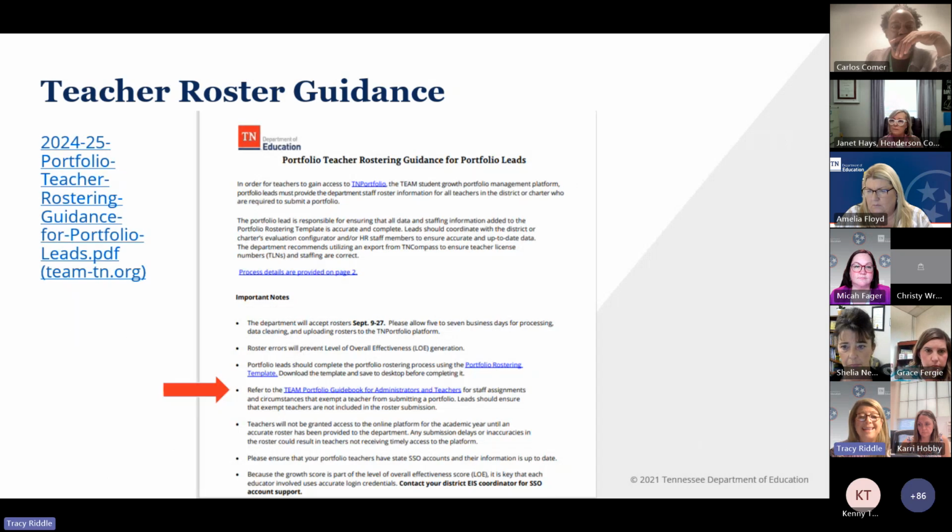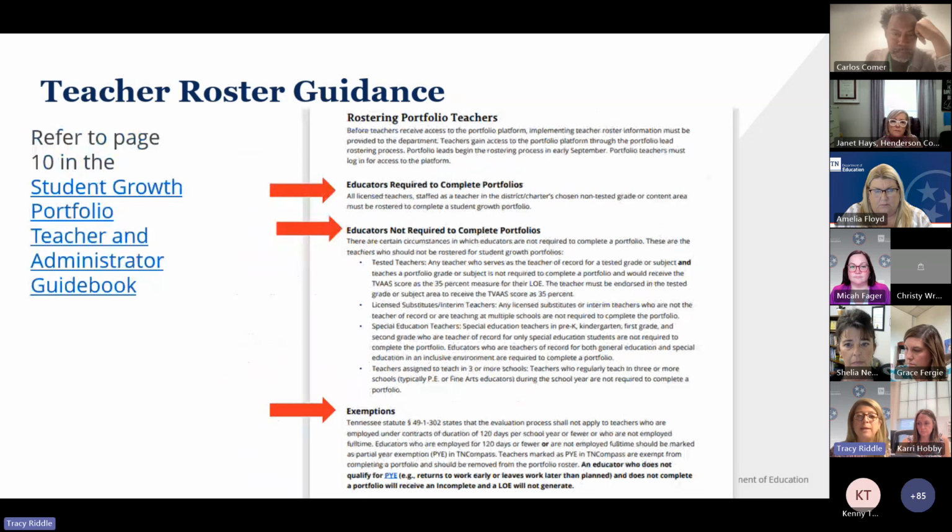Once you have completed that, you want to refer to your guidebook for administrators and teachers just to make sure that you have everyone rostered that should be rostered on your template. When you open this, you will see this page. On page 10 is some more rostering guidance.